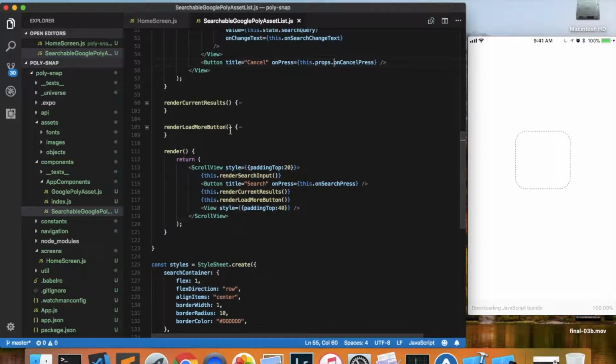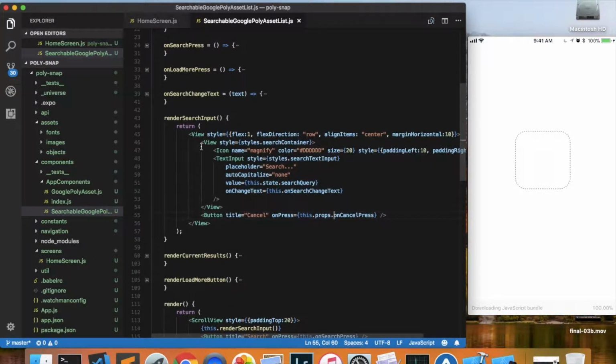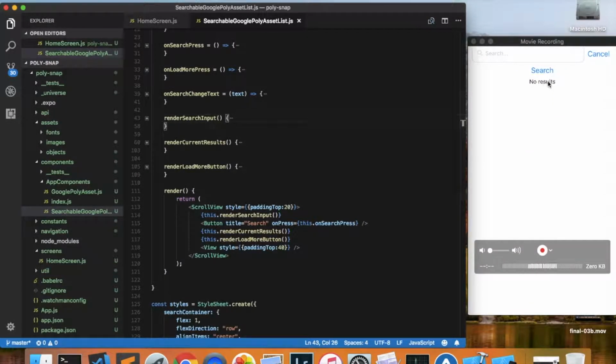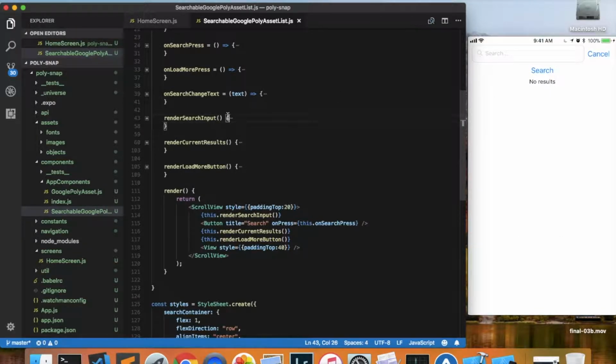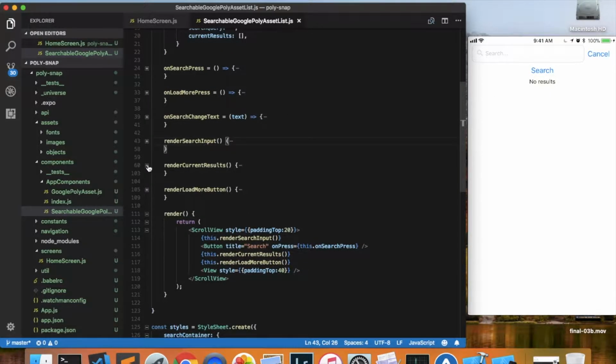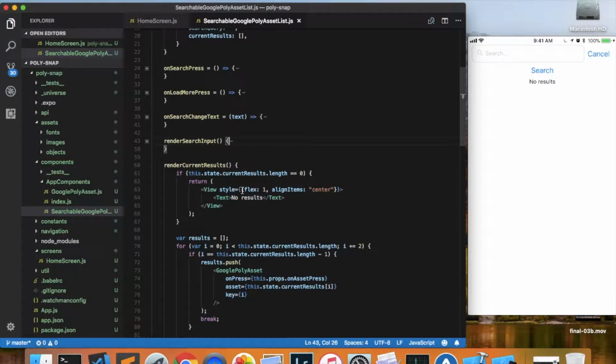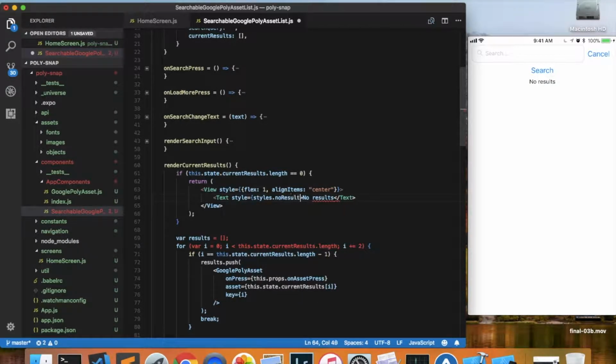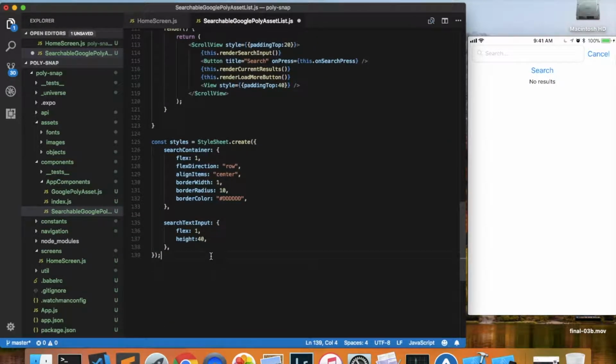And while that's loading, another thing I wanted to change was the no results text. If we don't have any results, I want to make that a little bit bigger and make it italicized. So that's in render current results. And here's the style for our text. Why don't we call this styles.noResults text. And we'll come down here, make a new style called noResults text.